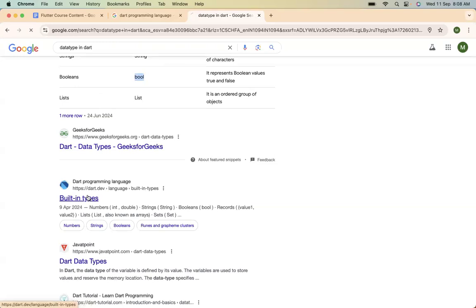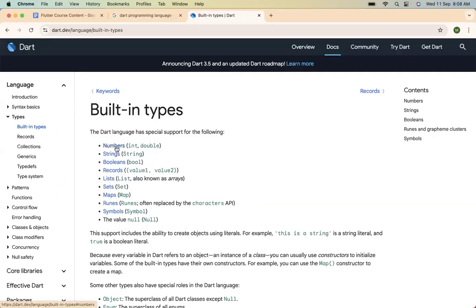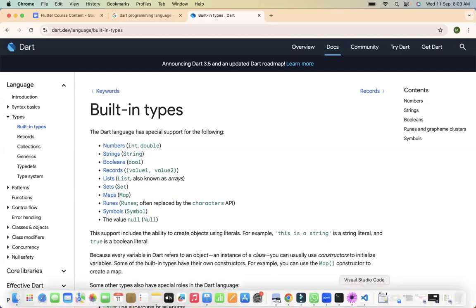Now in the Dart program, if you open here, see numbers. Guys, this is very important. Numbers are there, strings are there, booleans are there, records, list, set, map, runes, symbols, all the things. But records, lists, sets we can discuss later. Primarily we focus on integer, double, string, boolean, mainly these four. Now how am I going to present these variables in my programming?